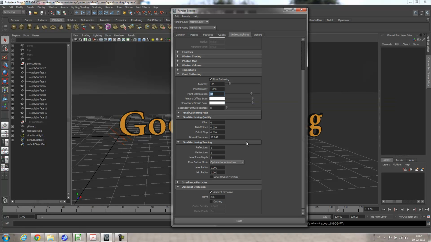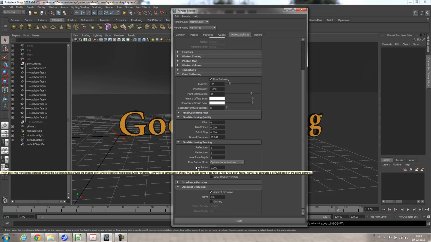So I won't get a sharp shadow effect, or I'll get a less sharp shadow effect. But in return, I reduce some of the artifacts where I can get sort of like dots, and I can get flickering. Another thing I did was I went into the Final Gather tracing part here, under the quality and so forth, and I changed the mode from automatic to animations. And the idea here is that this is supposed to reduce flickering, time-based flickering, even more for animations.